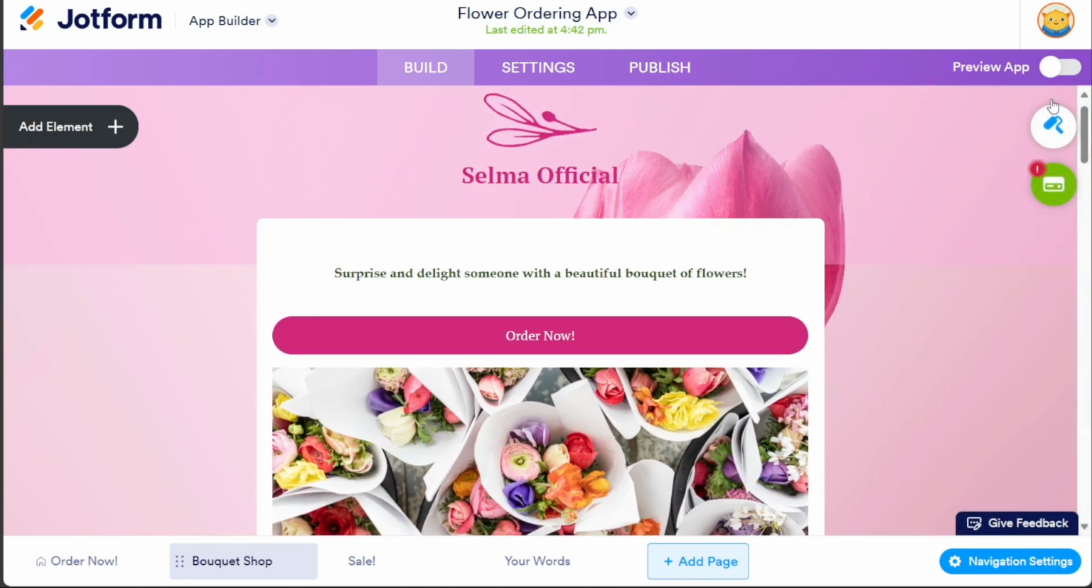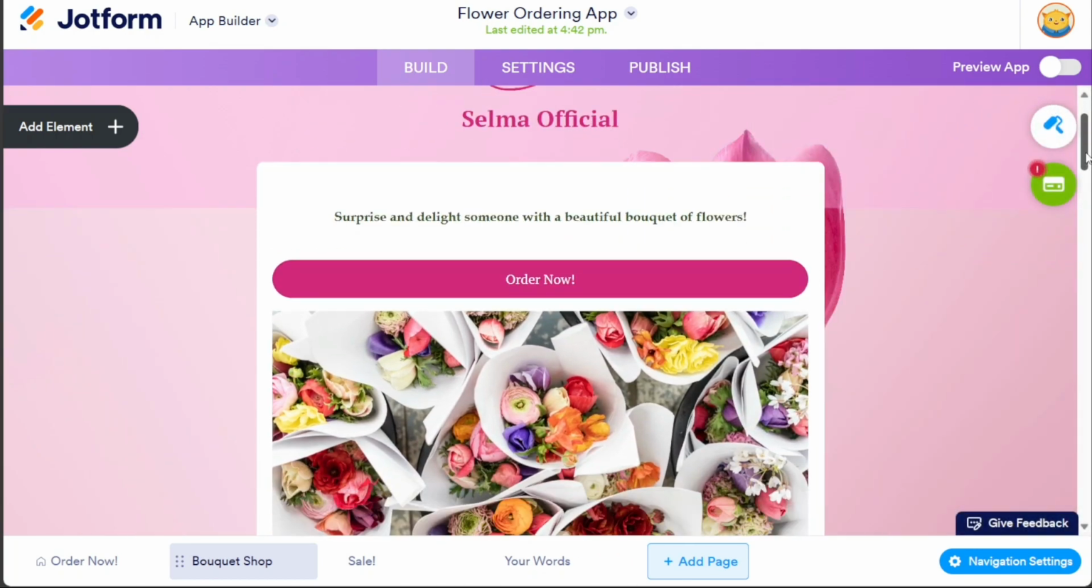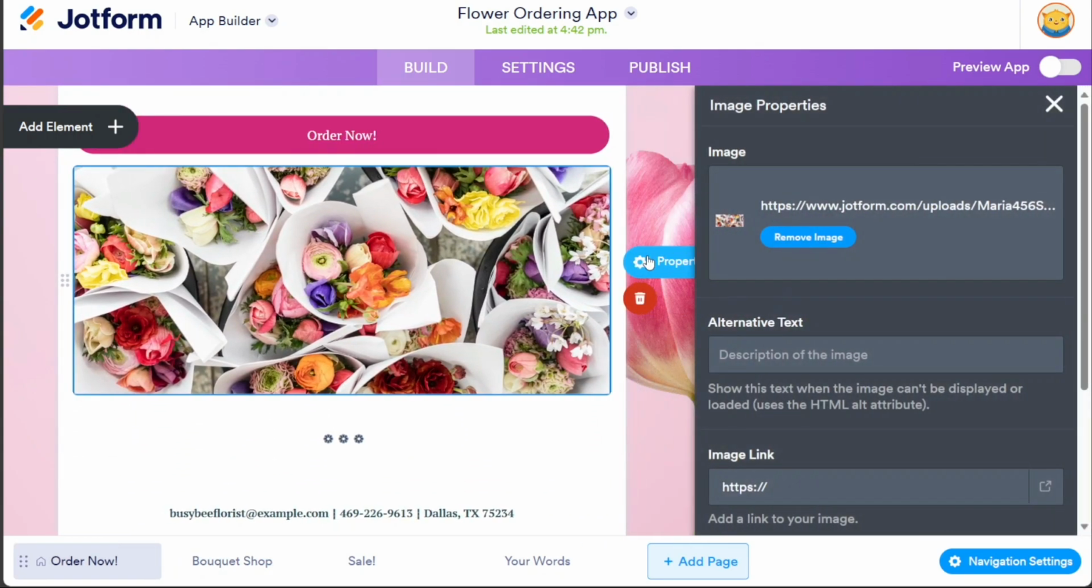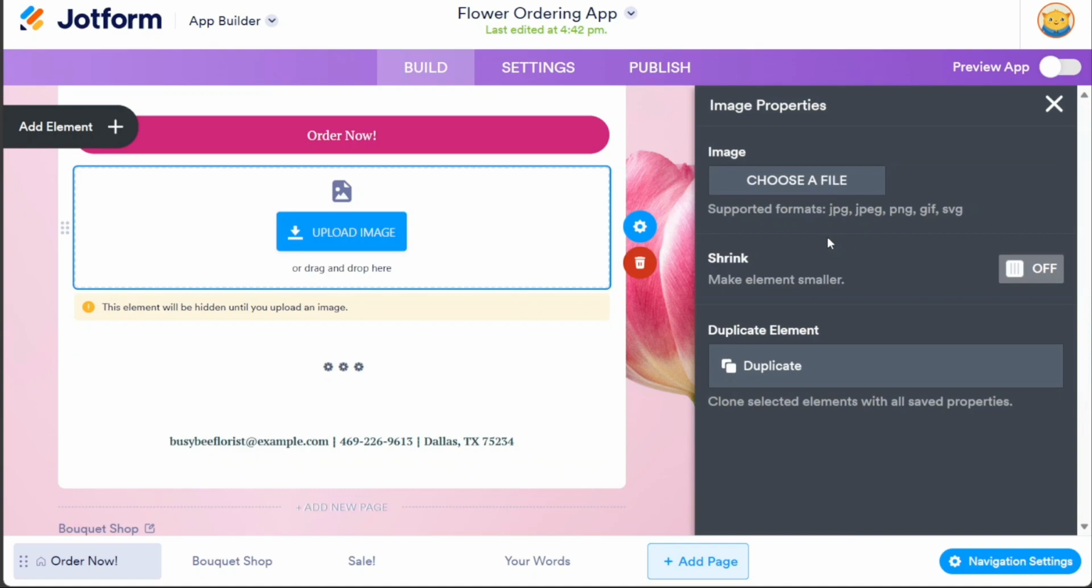Similarly, you can change the background image of the home page. To change the background image of the home page, simply double-click on the image. This action will prompt the right sidebar to open up once again. Within the right sidebar, click on the Remove Image button to remove the existing background image. Once clicked, the image will be removed.